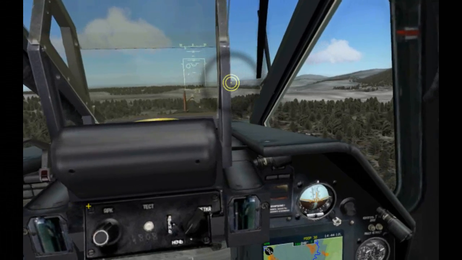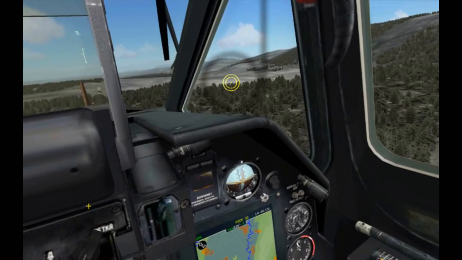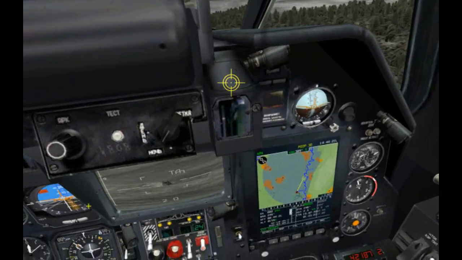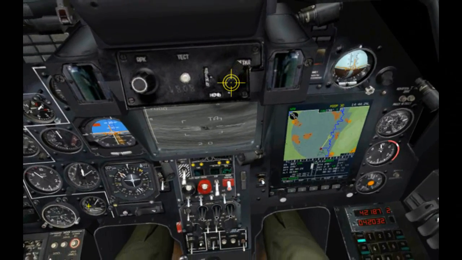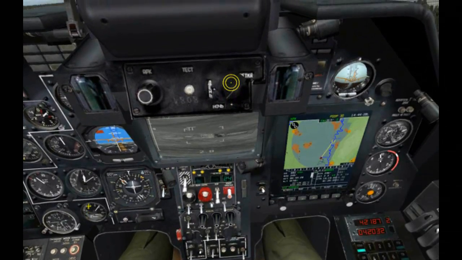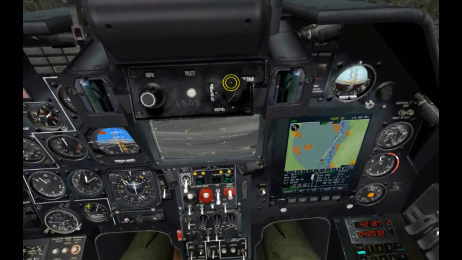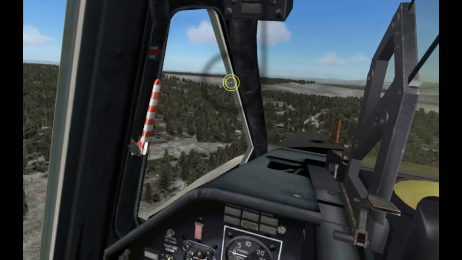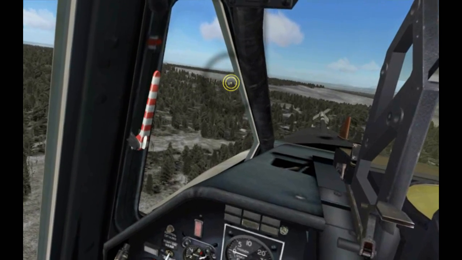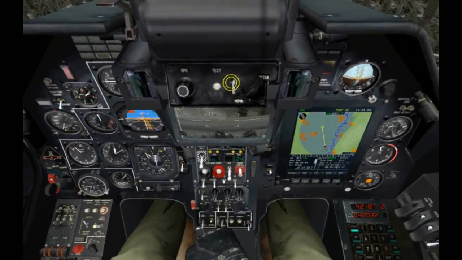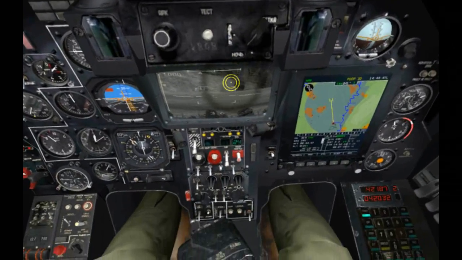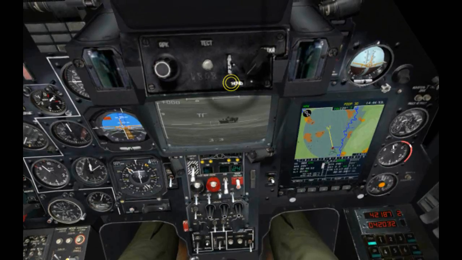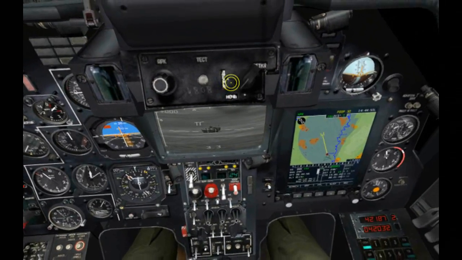Now, what we can do here is I can put my cursor over a target area, hit the uncage button, and the Shkval automatically goes to that location. I'm going to do it back the other way. It's got a striker here at 3.3 kilometers.